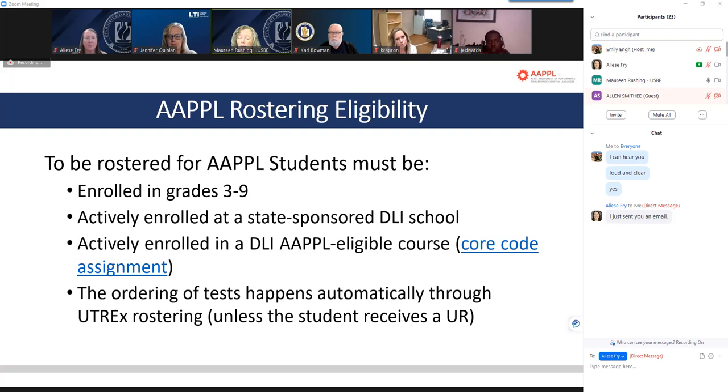The tests are rostered automatically through UTREx. I guess there is one other way, which I'm not aware of, how they are rostered. I hope I'm not in charge of that because as far as I know, they're all just rostered straight through by UTREx, and you shouldn't be doing anything manually.